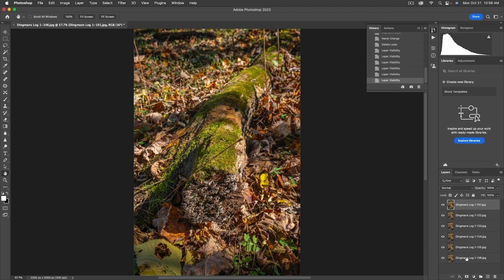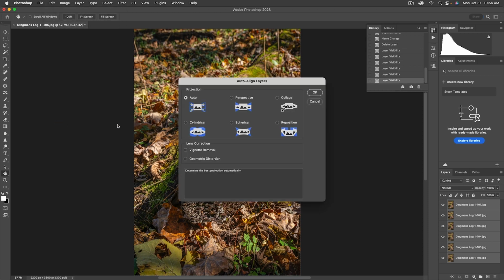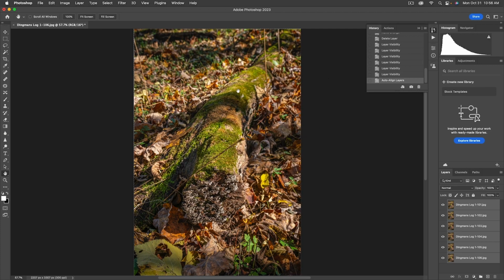So I'm going to hold down Shift and click on all the layers. Now they're all selected. And we're going to go up to Edit, Auto Align Layers. That's an important first part. And just leave them on auto, hit OK. Because even when you're on a tripod, there's going to be a little bit of movement. And you can see right here, just a little bit off the edges, and that's fine, to be expected. So now they're all lined up.